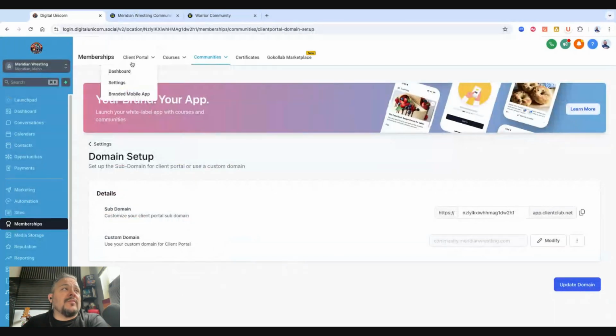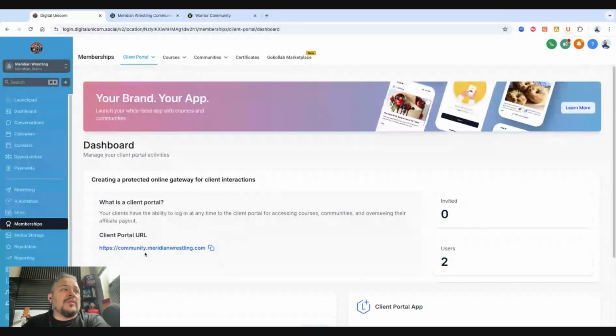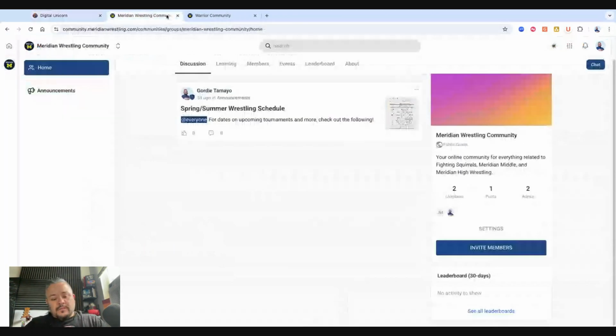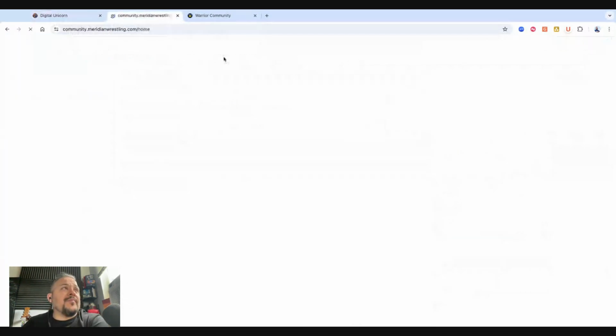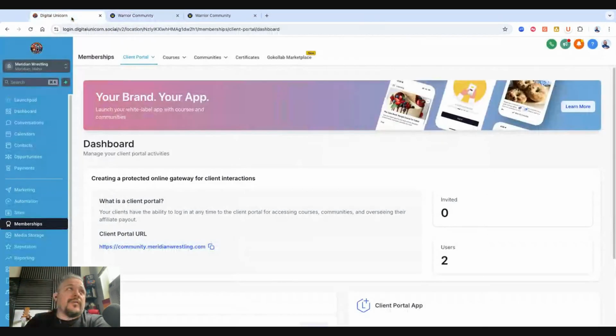Okay. As mentioned, these two setups are the same thing. Your client portal is the URL where somebody would gain access. So if I copy that, this is what the user would see if they're logged in. If they're not logged in, they're going to see a login screen that they have to actually log into. Okay. But I hope that does it for you.